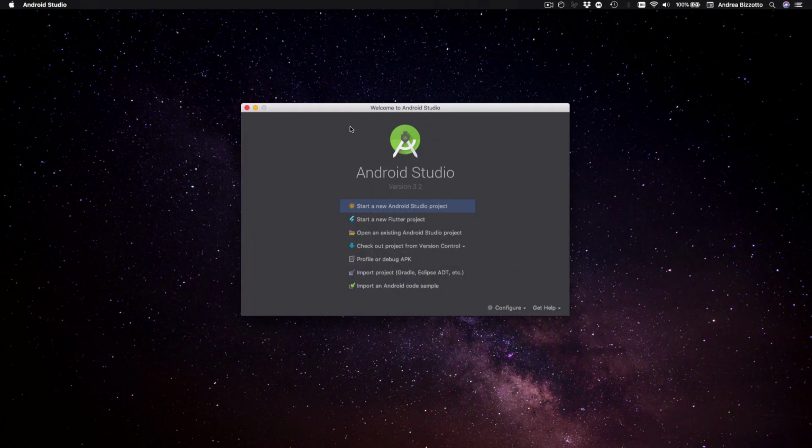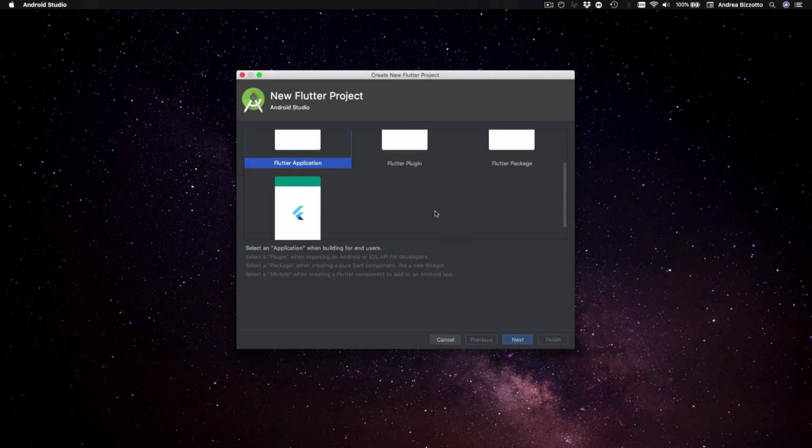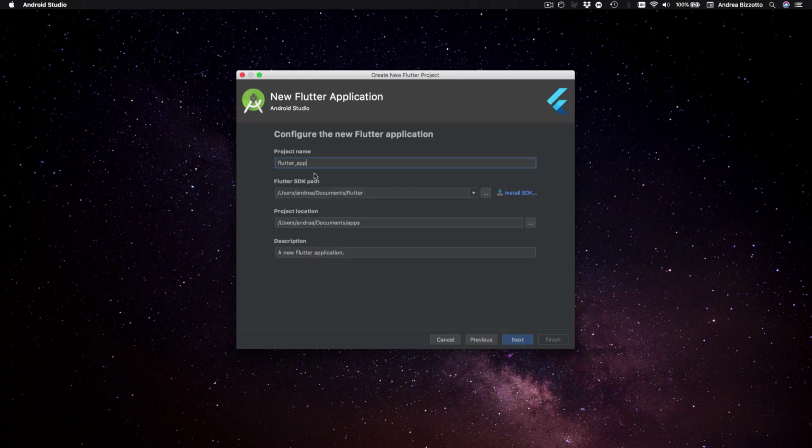Okay, so we are now ready to create a new project, which is going to be our time tracker app. So this window over here is Android Studio, and we can see that we have an option to start a new Flutter project. So we are going to do that, and we are presented with a template. Here we have a few options depending on what type of project we want to create. For now, we're just happy with the default Flutter application option here, so we're going to tap Next.